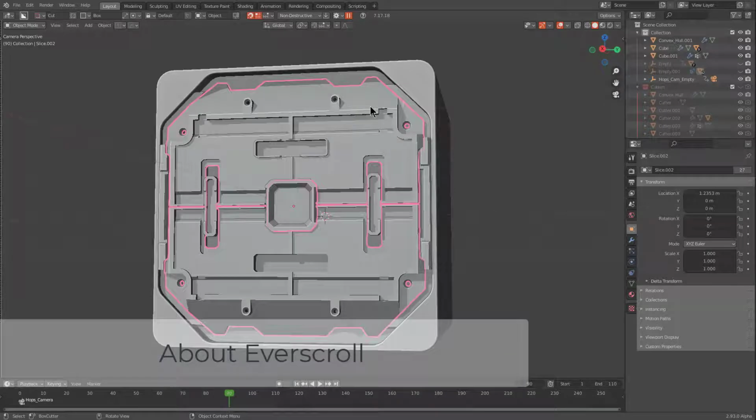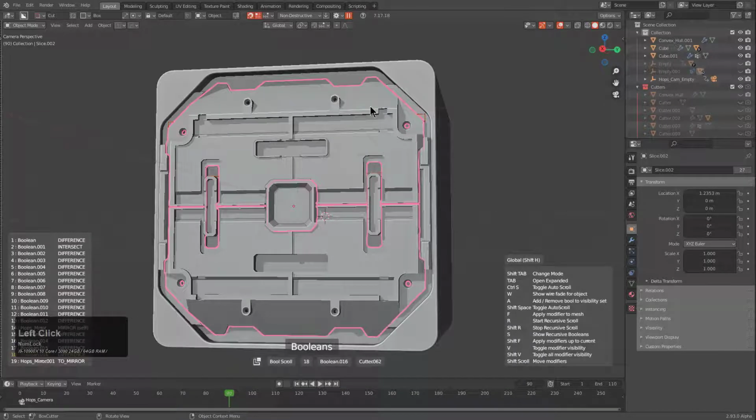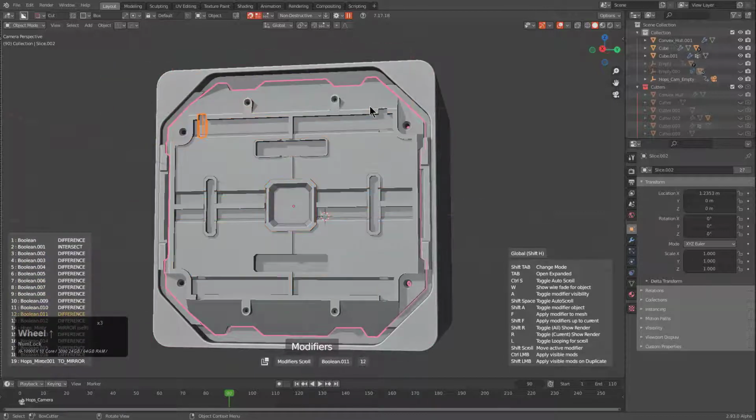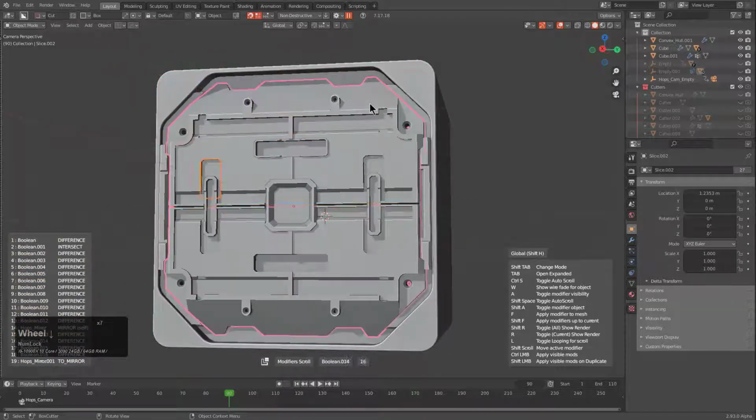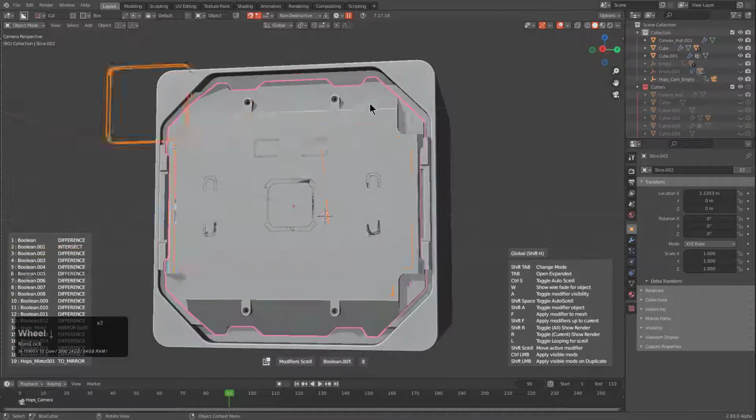So Everscroll was added to HardOps as a way to expand on the ability for users to recall their cutters, primarily using bool scroll, and to roll through their modifiers using modifier scroll. Modifier scroll is one of my favorite ways to just roll back through the process and troubleshoot and find out where things fell.